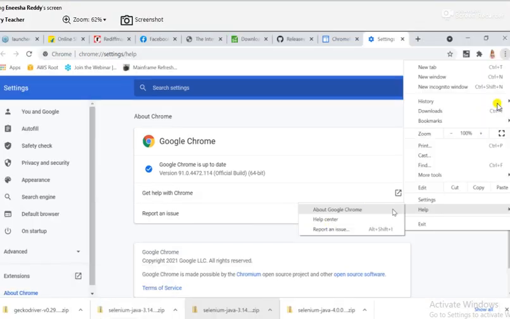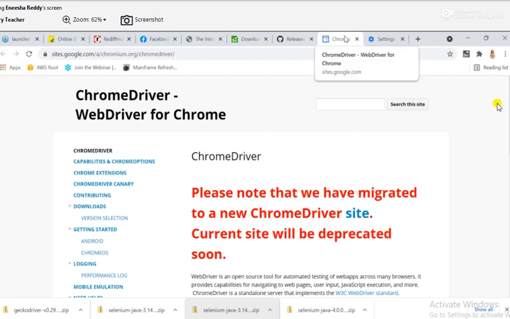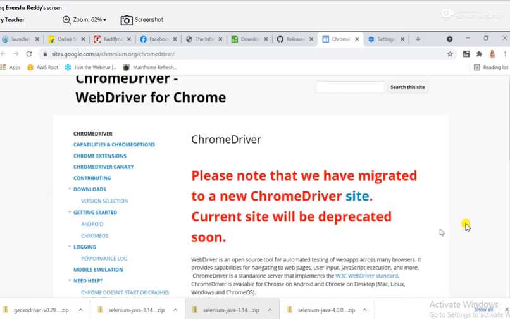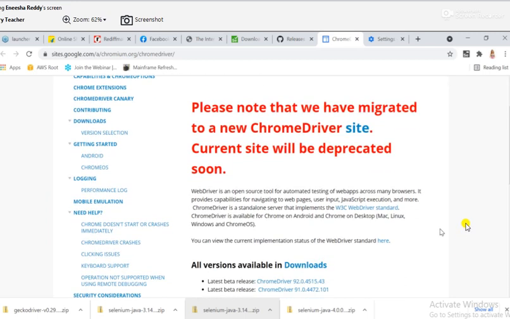People with laptops, have you noted it down? Very good. Now what you need to do is come back to that Chrome tab. Scroll down a bit, Inisha. Yes, Chrome will auto update.